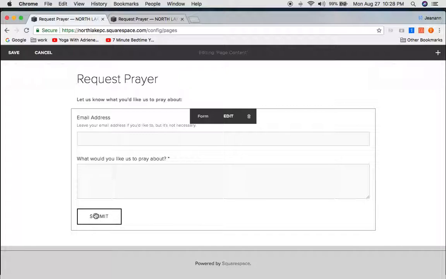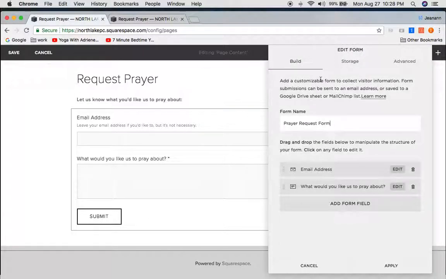There we go. Here's a submit button. I didn't take care of the submit button when they press submit. Where is it going to go? Let's go back to edit. This is where we built the form. That was the first category where we put prayer request form and the fields of the form. Each part of the form is called a form field, but you probably knew that.